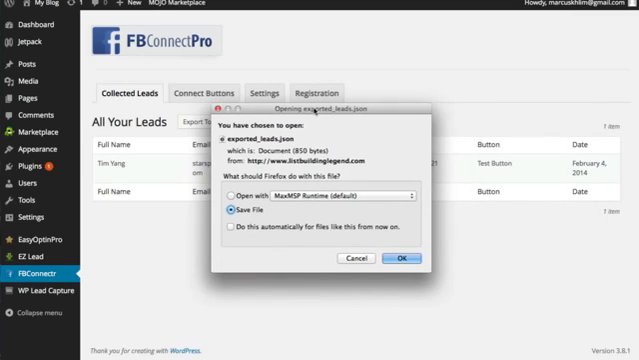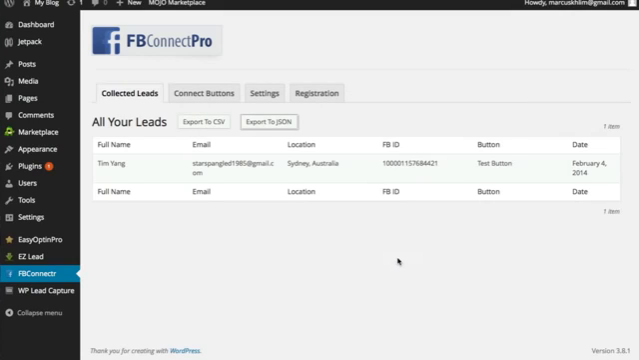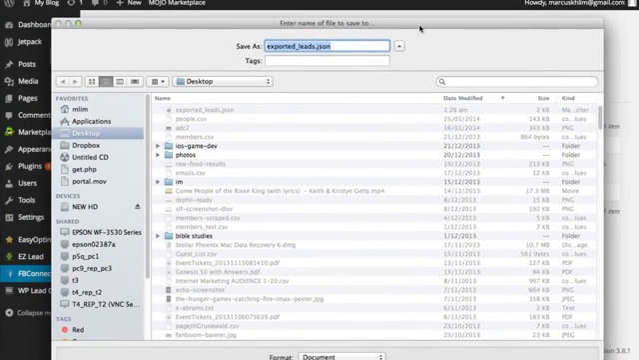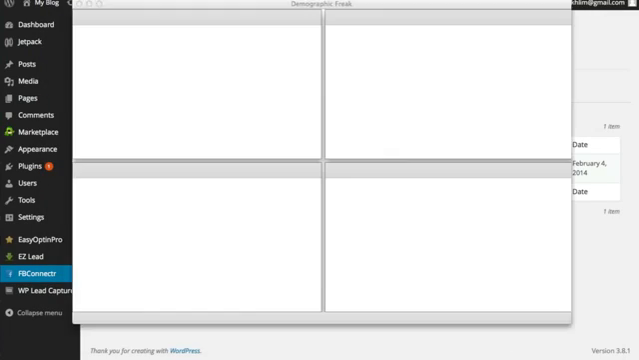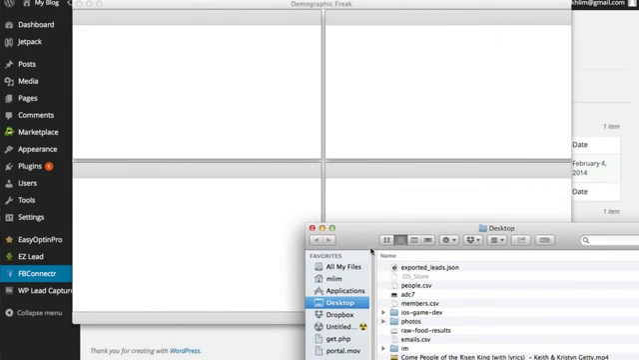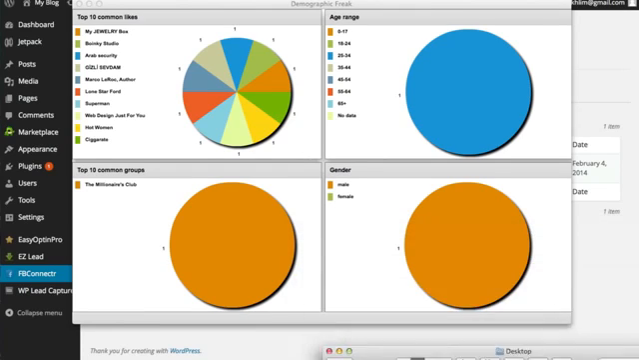Now in this example, I need to choose export to JSON. Don't worry about what JSON means. It's just a kind of format that my Adobe Air app uses. Okay, save it to my desktop, and then I'll head on back to my Demographic Freak 2, and I'll also come to my desktop. So here is the file, exported leads.json, that we downloaded, and pay attention to what happens when I drag it over my Demographic Freak 2 and I release, and there you go.